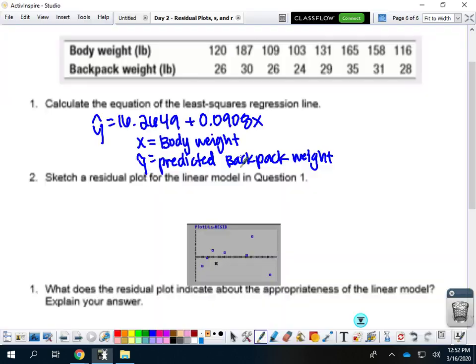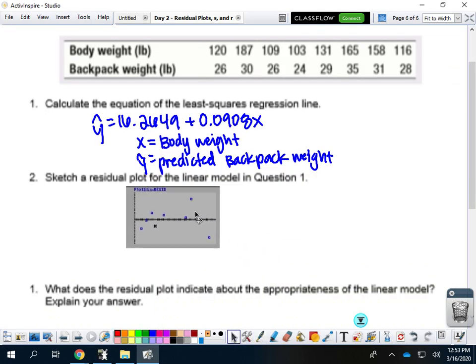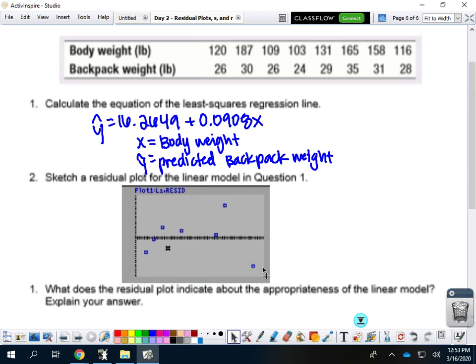So let's label everything on here. I had my y values as the residuals, so I'm going to write residual. And then my x values were the body weights. So I'm just going to label this axis body weight in pounds. All right, and so my numbers are off, of course.